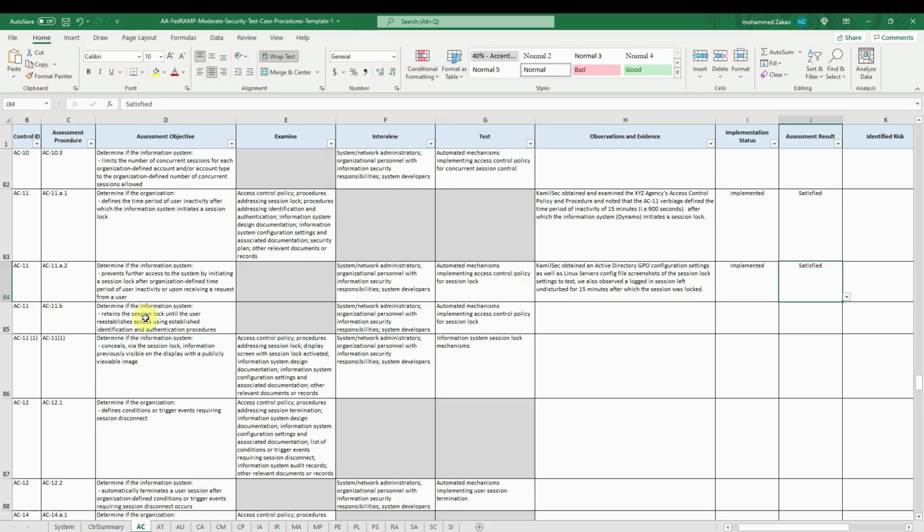So you see the difference between this and the previous videos. We were testing at the control level, but this one here is testing at the determine if level. Each of these levels must be tested. Each of these components or aspects or parameters of this control must be tested individually.